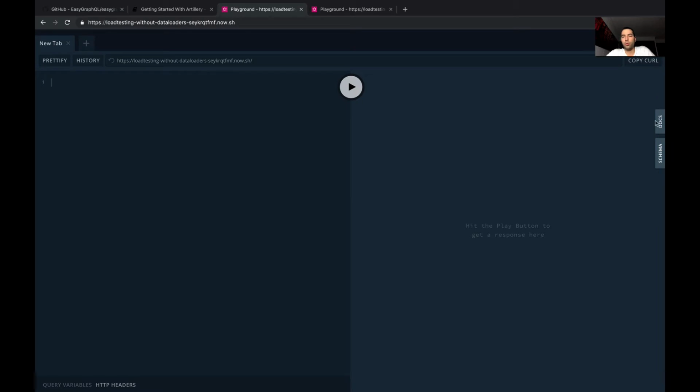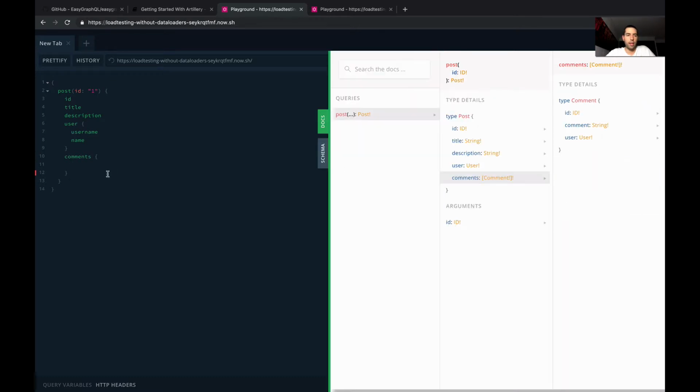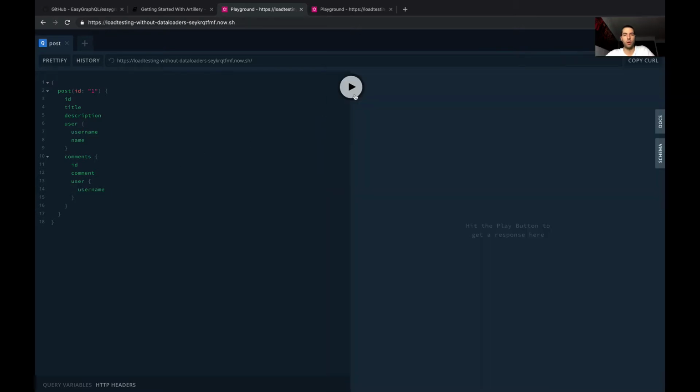So we are going to have two servers, both with the same schema. One only query, which is going to be post. It will receive an argument that is going to be an ID, and we want the ID 1. We can get the ID, the title, the description, the user that created that post, the username, the name, and the comments that are inside that post. For the comments, we can get the ID, the comment, and the user that created that comment. And for that comment, we only want the username. So let's run it.